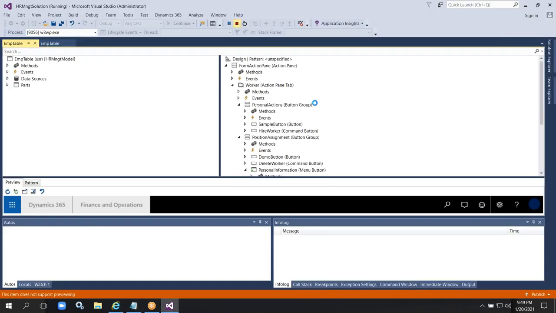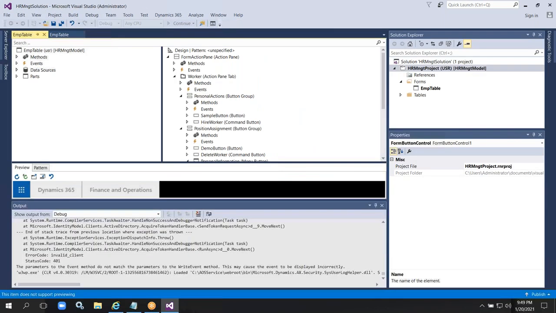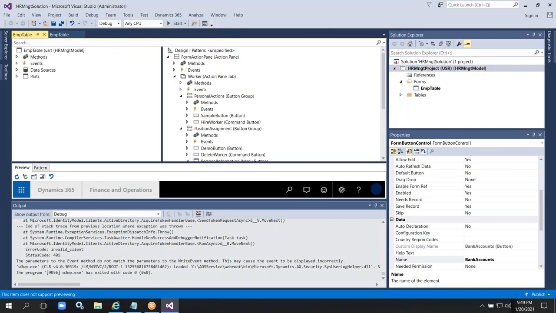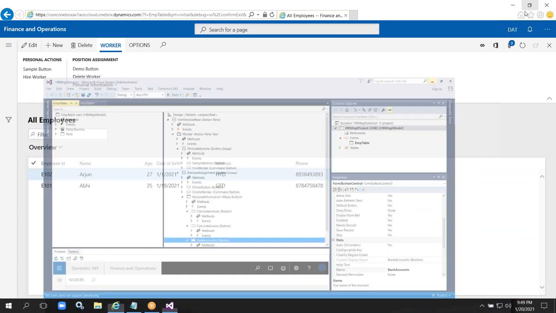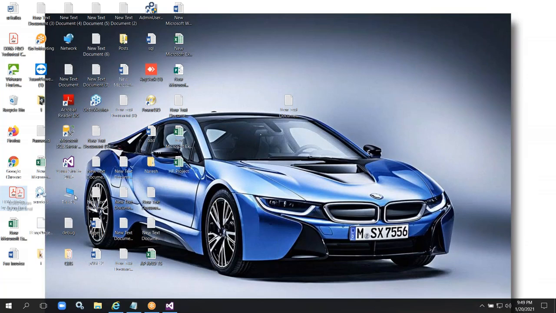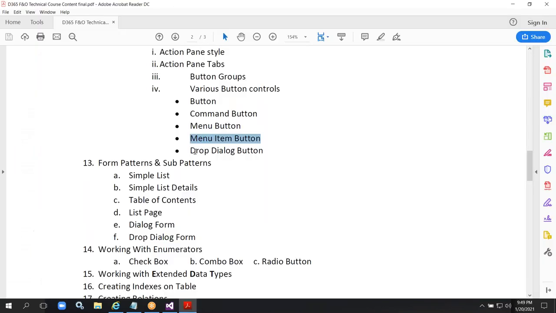Now this is all about the action pane. Okay, fine. Now coming to the next concept, form patterns and sub patterns. This menu item button and drop dialog button we will discuss at a later point of time. Okay, I'm just parking it for the meanwhile. I'll discuss with you later.